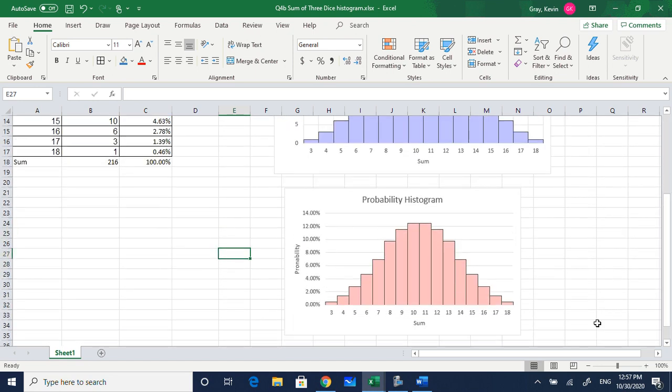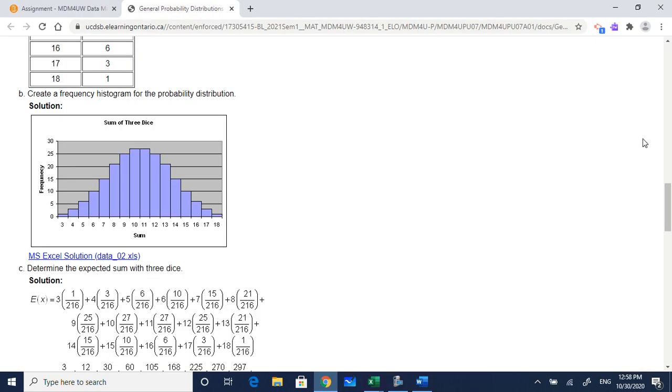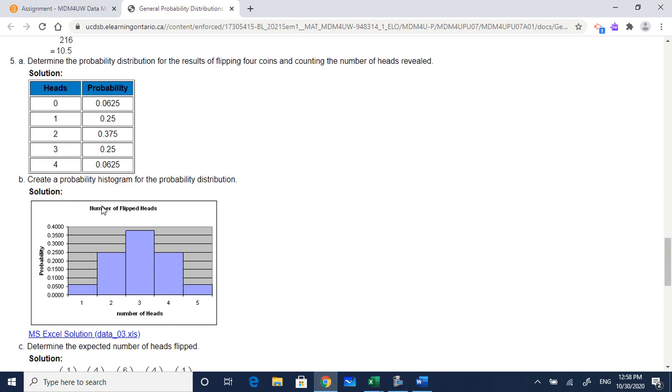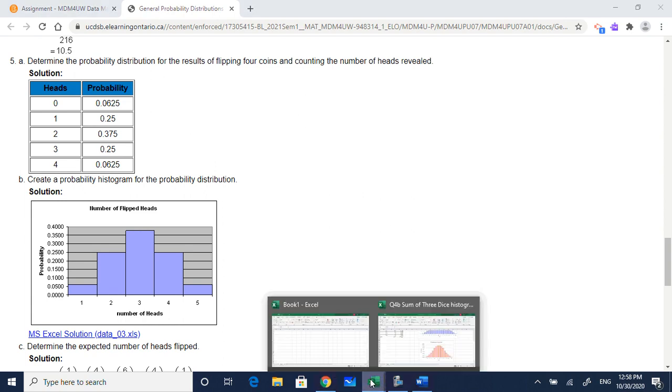Now, while I have you here, there was another one on the assignment, this one here. The probability of flipping 0 heads, or 1 head when I flip 4 coins. The probability of getting 1 head is a quarter. The probability of getting 2 heads is 3/8, and then another quarter, and then 1/16, I'm sorry, it should be. It asks you to create a probability histogram, so I need this chart. Let's see if I can go off and do that for you here.